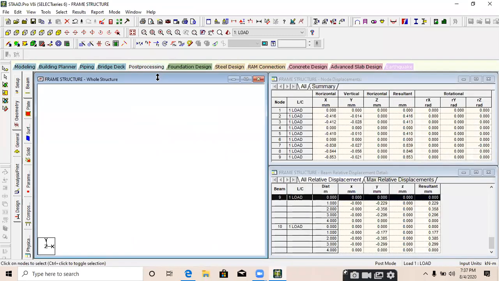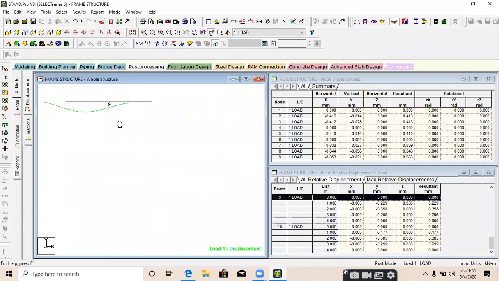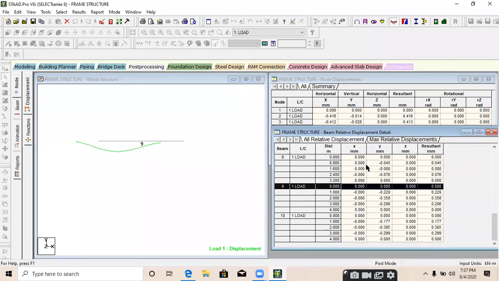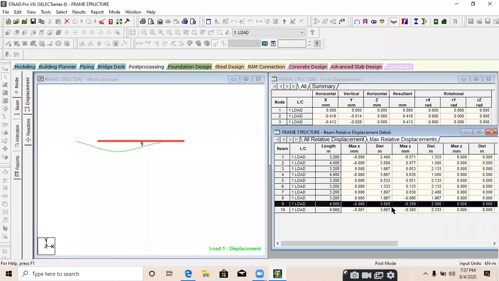Suppose I am selecting this beam and I just want the data of this beam. So select that beam, go to view and selected object only. Now I have only that particular beam. We need to take the displacement data for that particular beam. Just select the beam, it will highlight in the table and you can see the maximum relative displacement. This particular displacement is the maximum displacement.